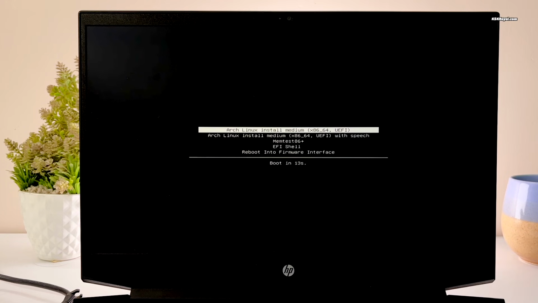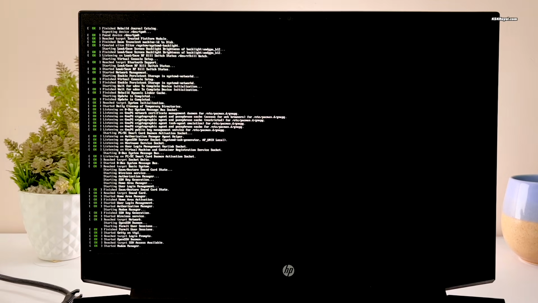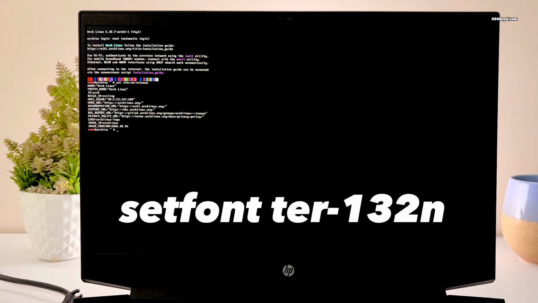Now your system will boot into Arch from the USB drive. If it fails to boot, use the boot menu to load the archinstall media. Now on your monitor, you will see a terminal expecting input. Keep in mind that the mouse functionality is disabled and you need to rely on the keyboard. Then type this command to increase the size of the console. Press enter to execute the command.